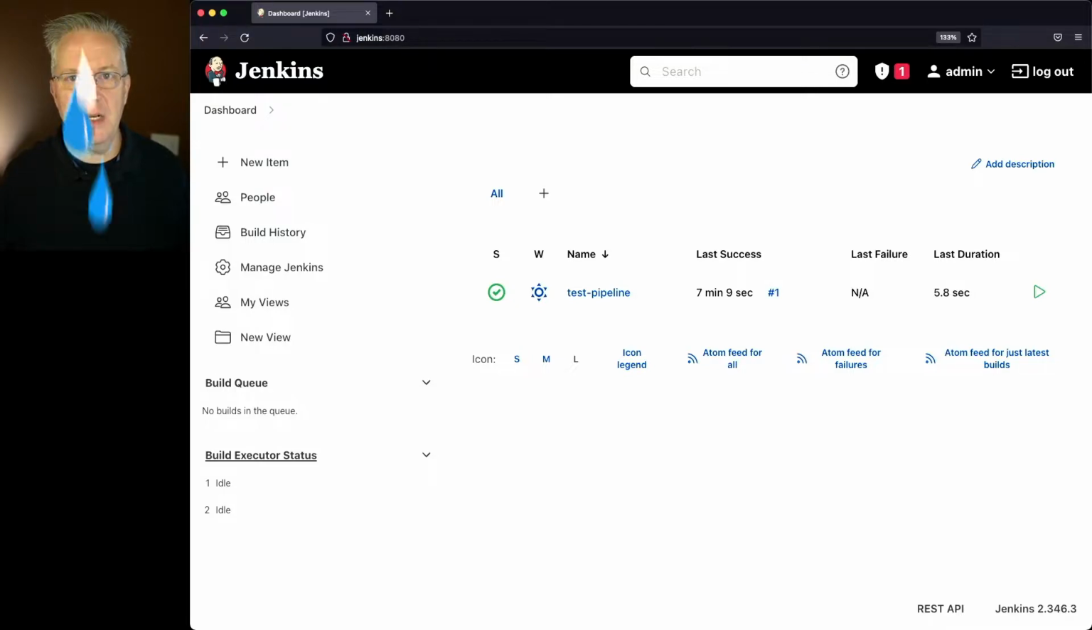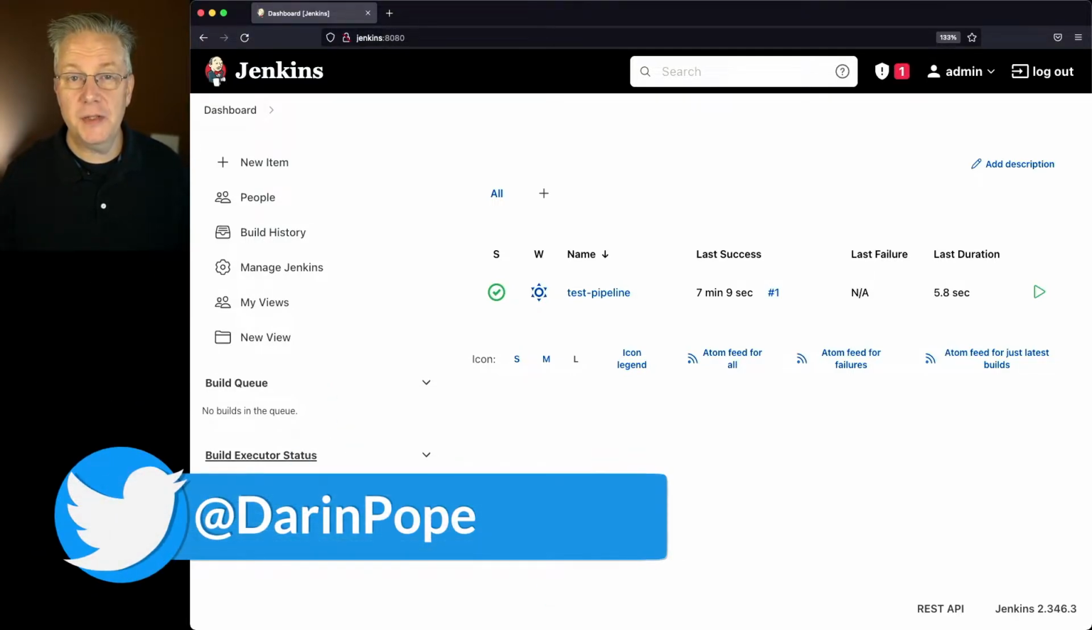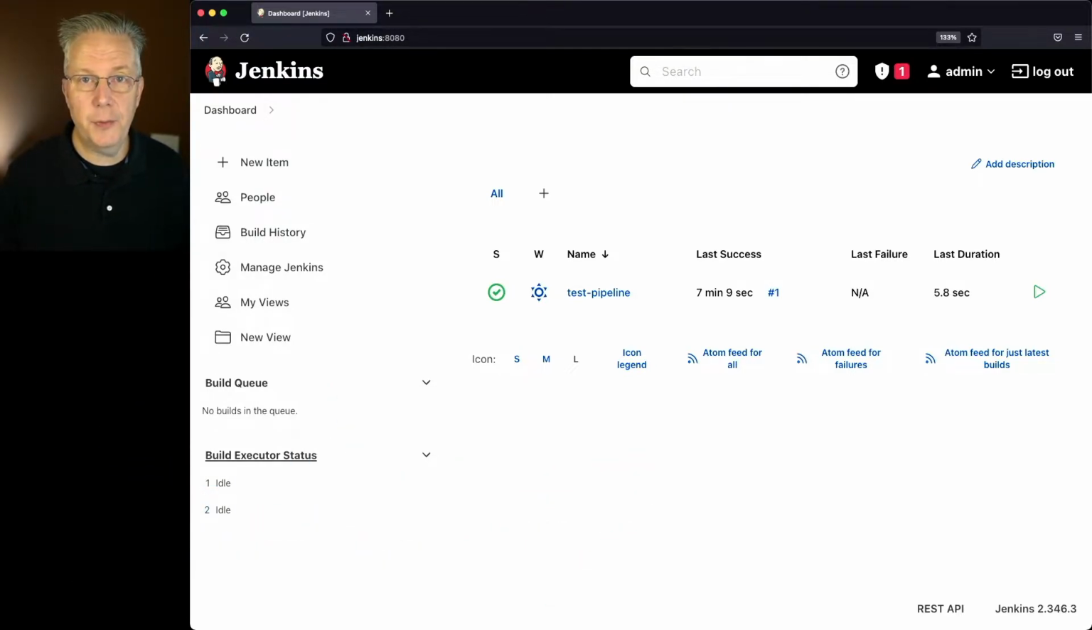Move a Jenkins job to a folder. Here's today's starting point. I have a Jenkins LTS controller version 2.346.3. And on this controller, I have a sample job. First off, let's take a look at the options for this job.